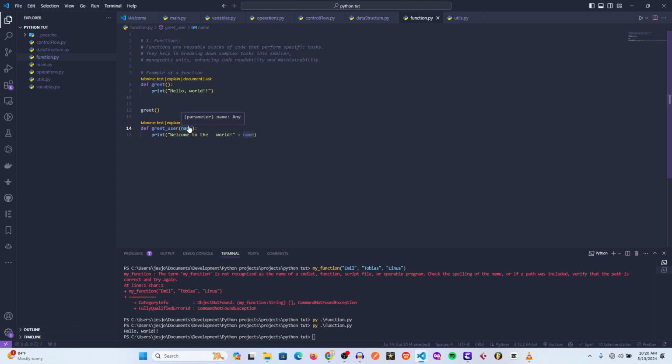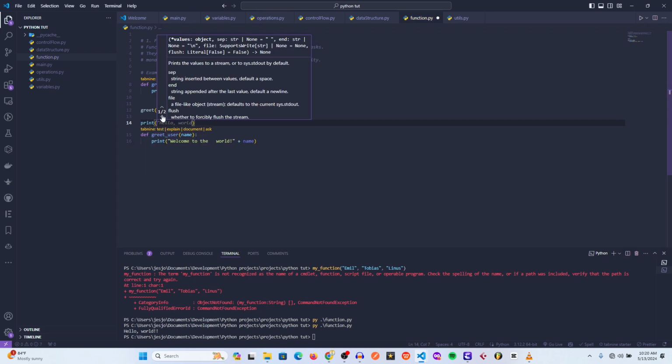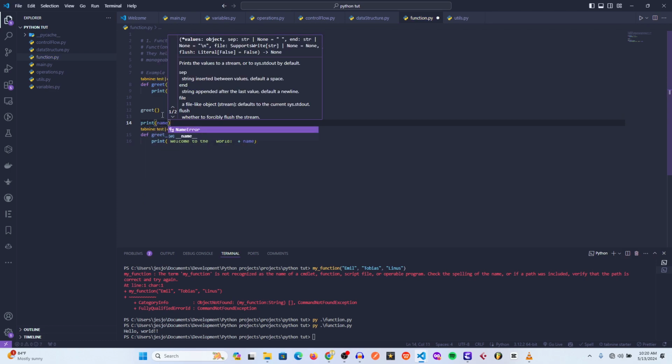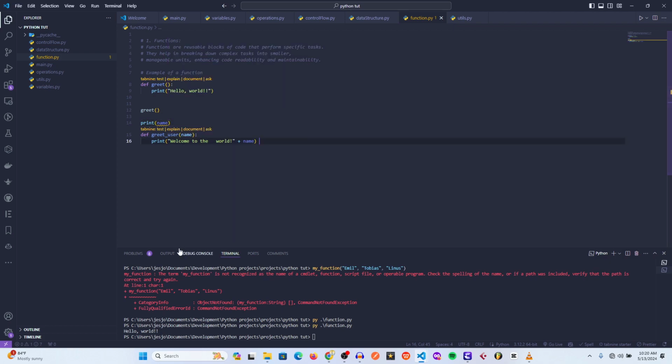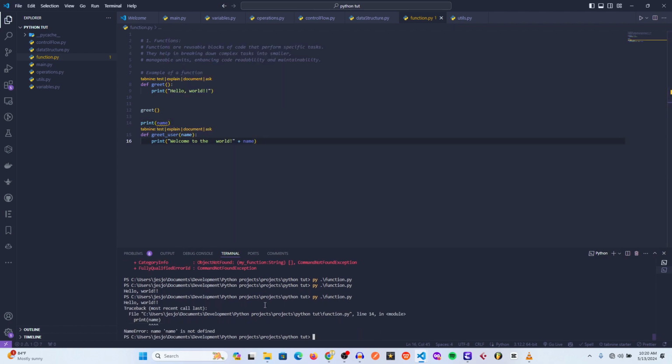So this brings us to the next thing we are going to learn about functions, which is the argument. So here what we are doing, we are passing an argument. We are passing a variable called name and we are using it within this function. So this name variable would exist only in this function. It won't exist outside of this function. For example, if I do print name here, it will throw an error, because it doesn't exist outside of the function. You can see name is not defined.